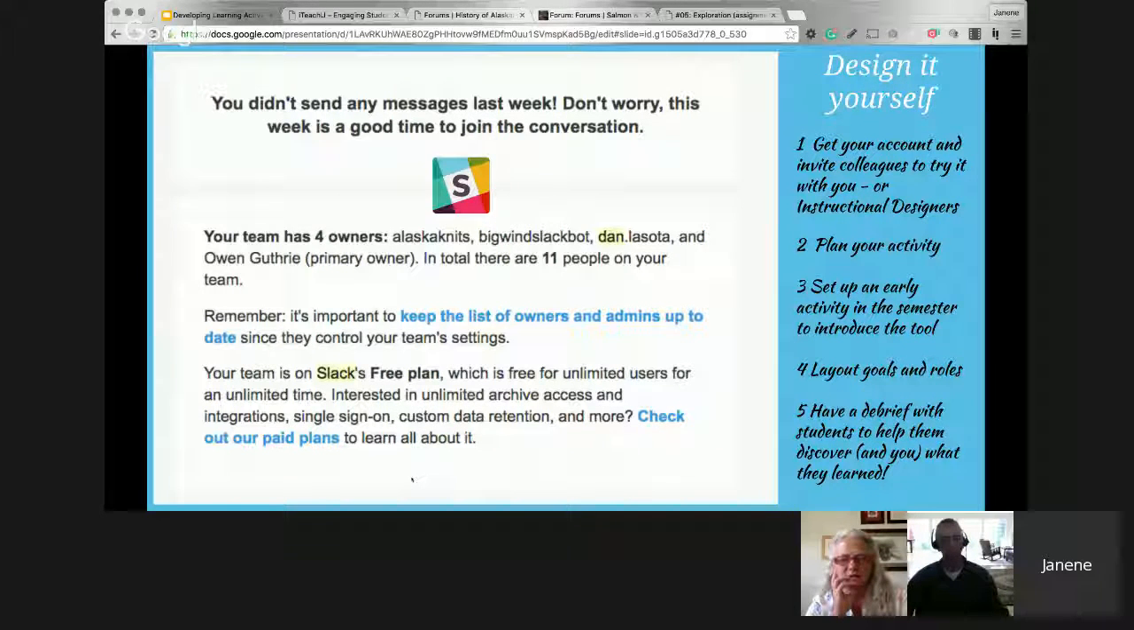So if you're thinking about doing this, you need to get an account and invite colleagues to try it with you. Or you might invite the instructional designers, one or two of us. You're going to have to plan your activity and set up an early activity in the semester to introduce the tool. So we keep that tool overhead, that cognitive load, to a minimum. And this way students will have the opportunity to get comfortable with the tool. And then introduce it, lay out your goals and the roles.